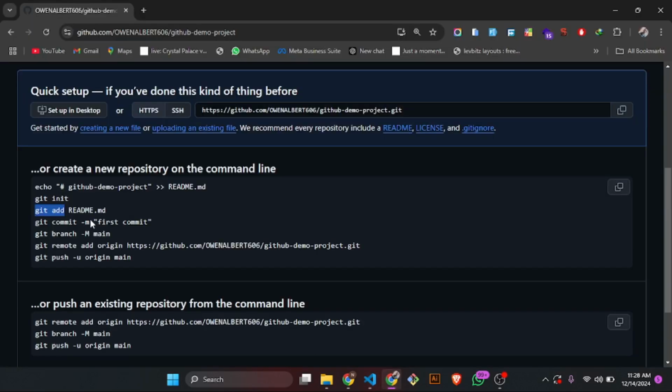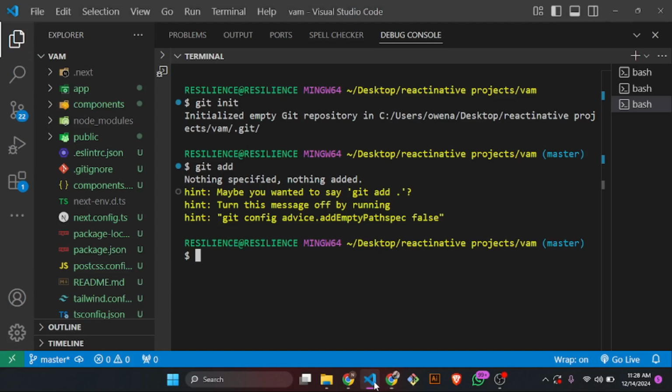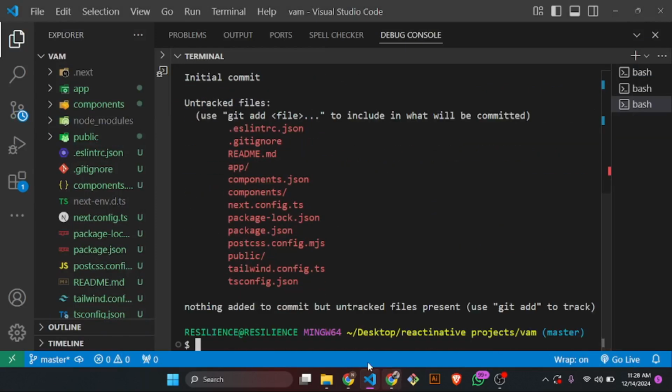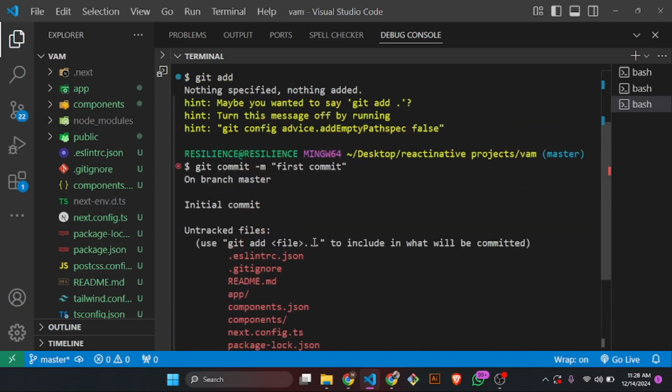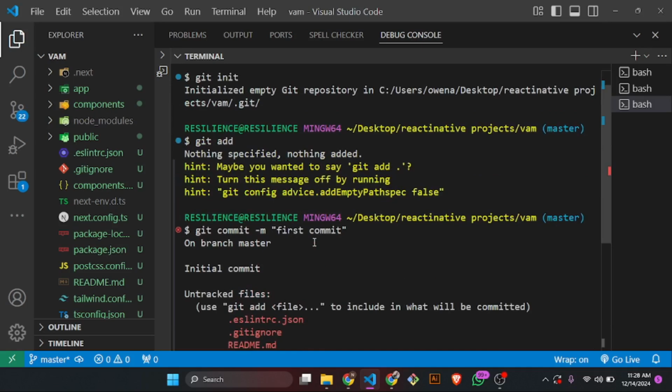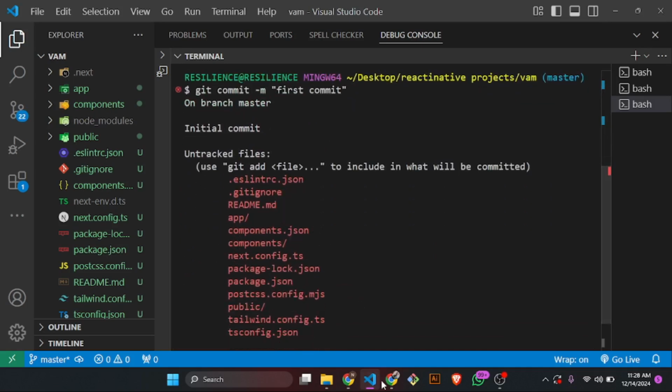I'll first of all commit. I can just write this: git commit -m, and we are committing as our first commit. That's our comment. Nothing to commit. Git init, git add. Okay.